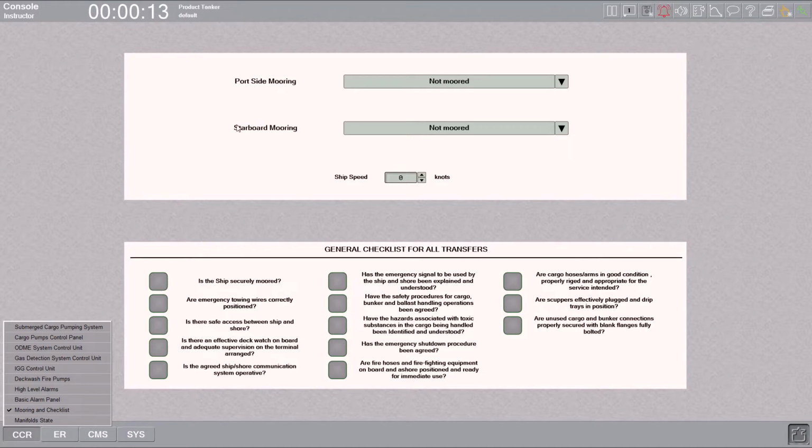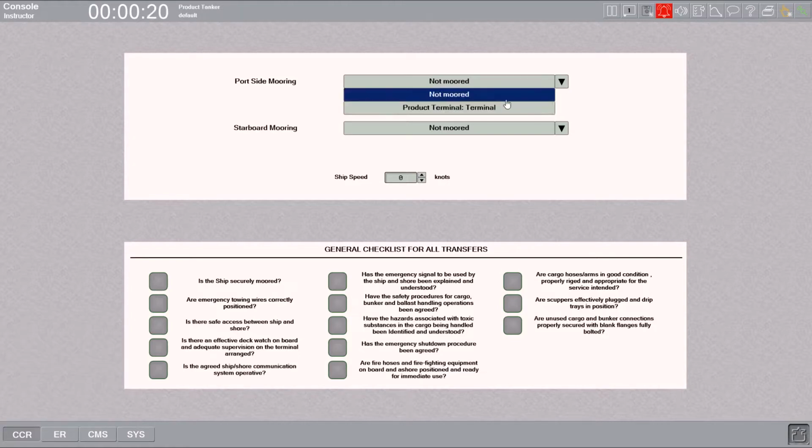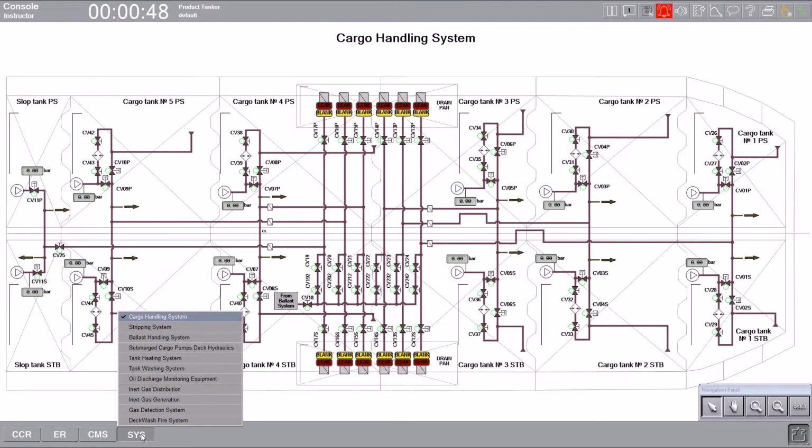Then you have to select which side you will be moored, port side or starboard side. In this case we will take the port side mooring, so we mention the terminal mooring on the port side. Then you have to read carefully what is in the checklist, and after reading fill up all the boxes. I will show you what will happen later if you do not fill up the boxes. Then we go to the system.